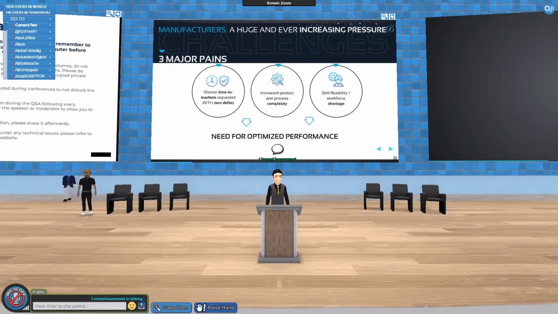Industry players, whatever their size and their position in the value chain, are now faced with decisive issues. First, the reduction of time to markets with a now almost systematic requirement for zero default. Then, the complexity of the product and related processes, in particular due to the willingness of customers and consumers to be able to personalize things more and more.